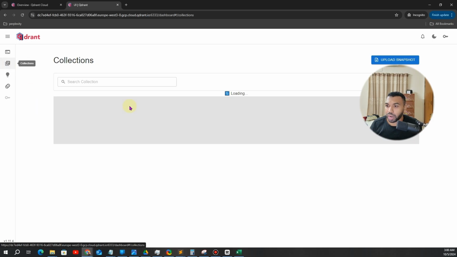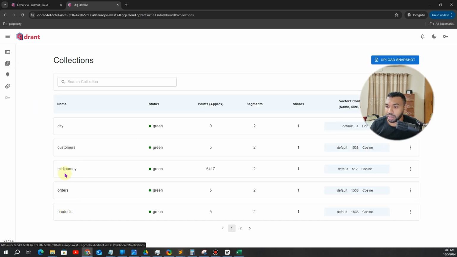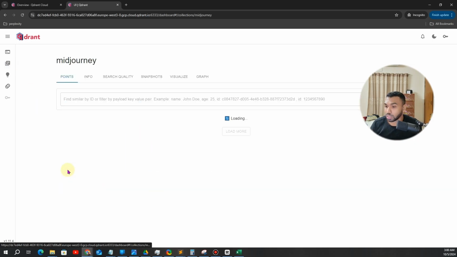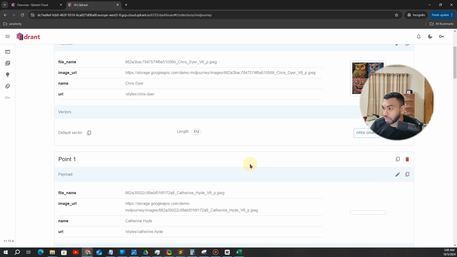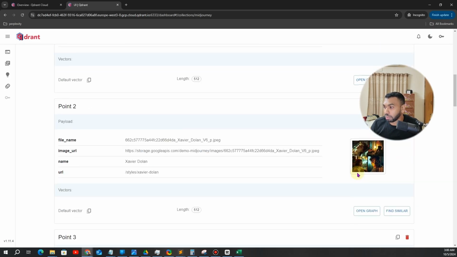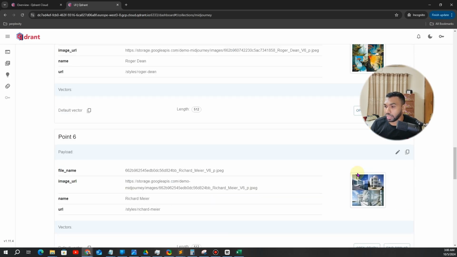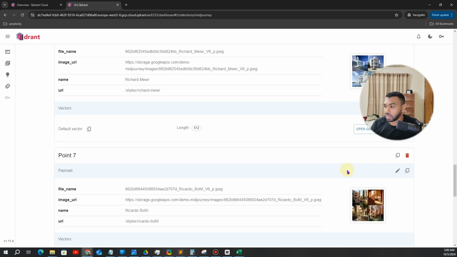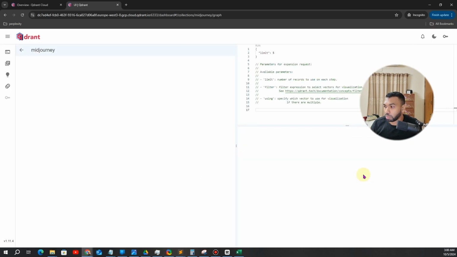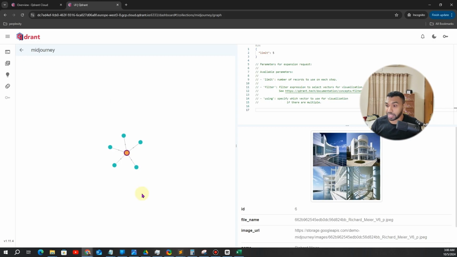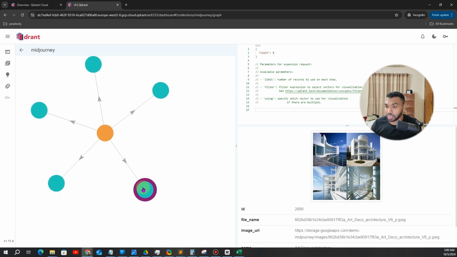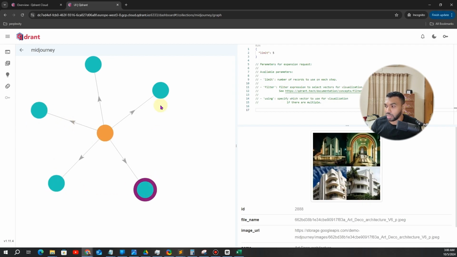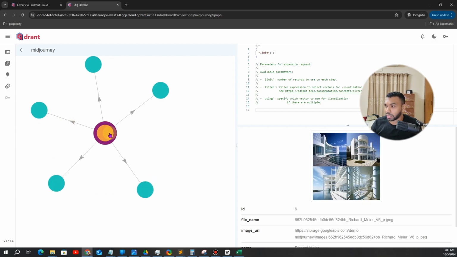So let's try to see this in a graphical representation. We're going to go back to the Midjourney and notice these are all images that are stored in a database. So we're going to click on Open Graph. This is where things get really exciting, right? Because you can now see these images. These are all images, right? They're all different images. And they all seem like they're buildings, right?